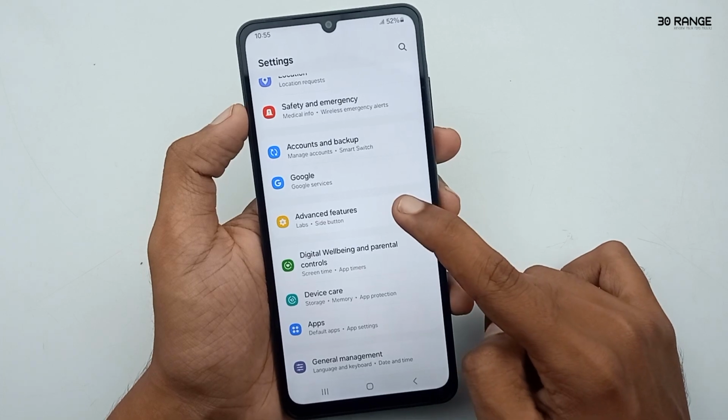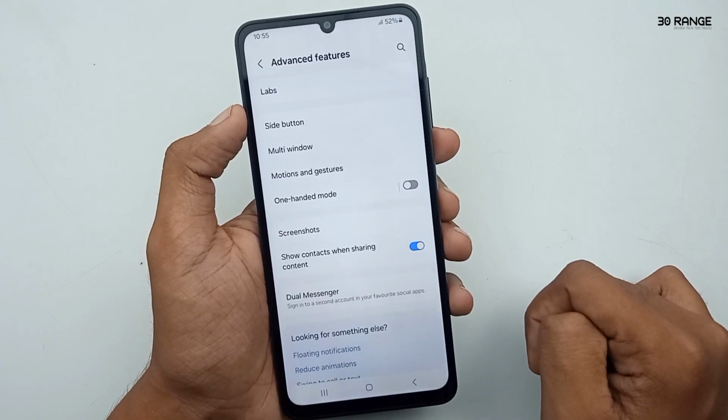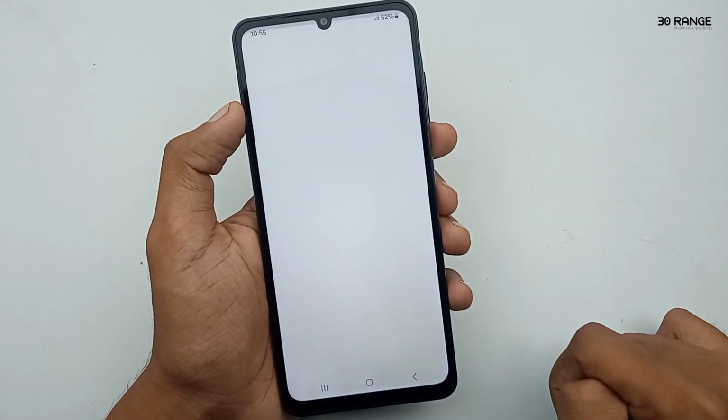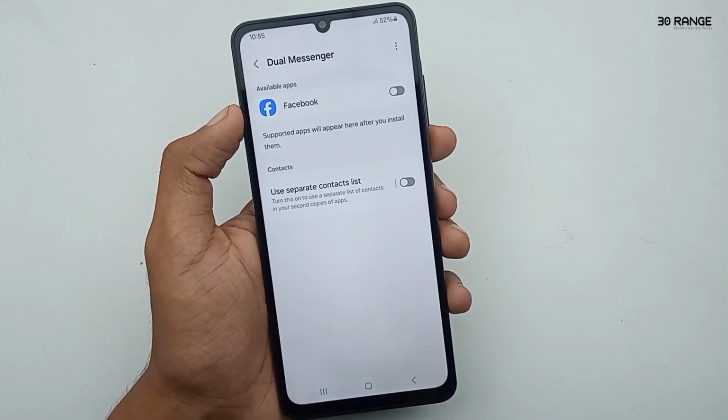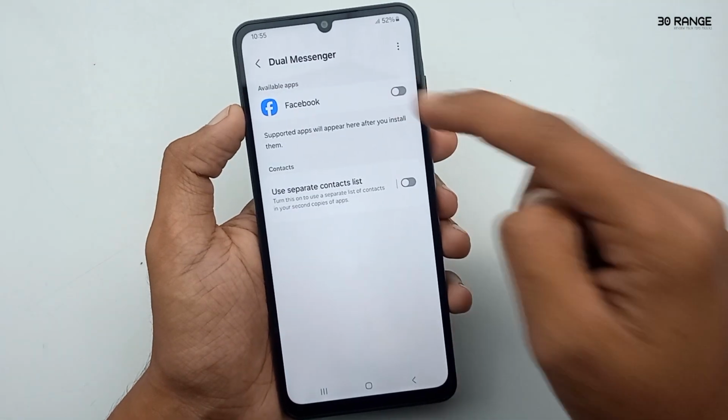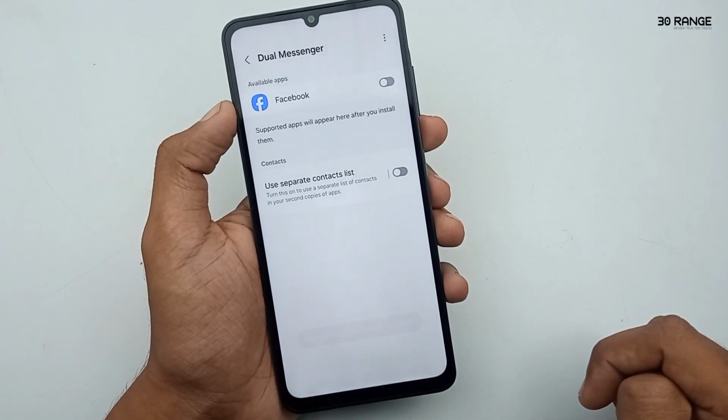Go to mobile settings, scroll down and go to advanced features option. In here, click on this dual messenger option. After, you can see here your dual messenger supported all applications. Now this mobile has Facebook only.